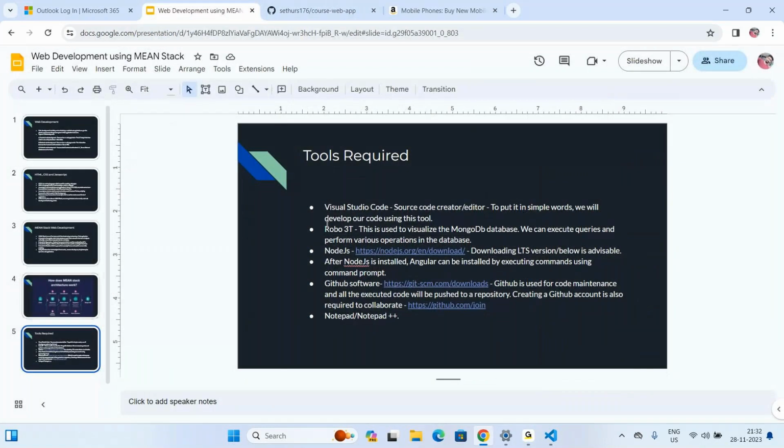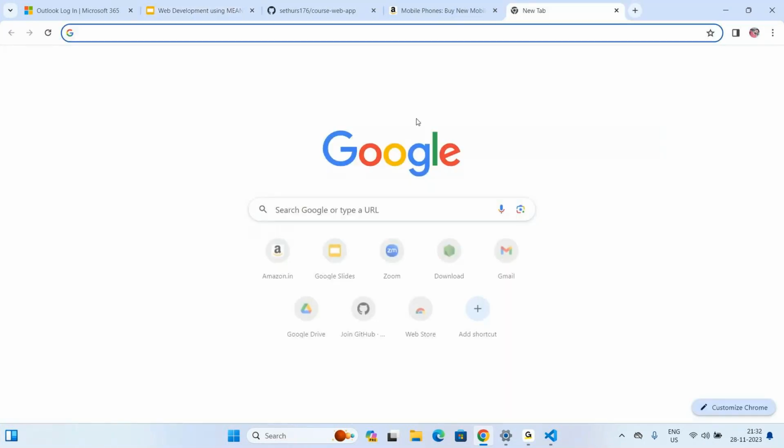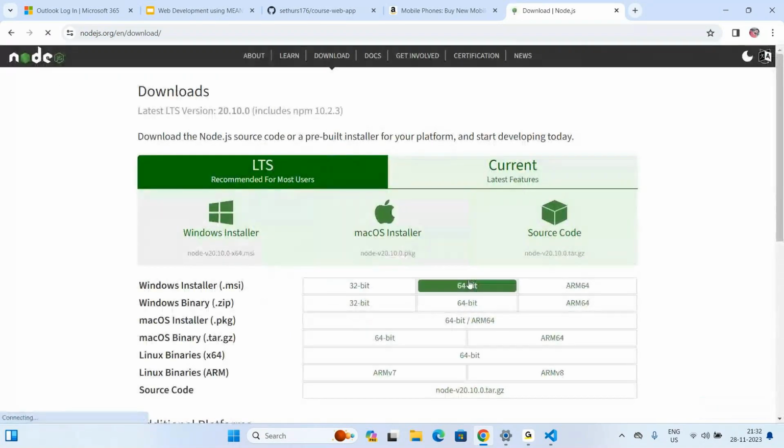So we need a few tools before we can start this application or project. The first one is we need to install Node.js. I'll send you the link once everything is done. In this application, we'll be using Node.js 14 or 16. So we need to install Node.js first. Once we get on the site, the current version is 20, but we'll be using 14 or 16, and we'll be installing that.